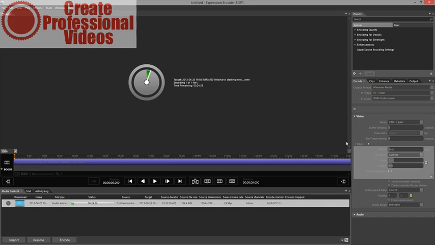So this is Expression Encoder. In the next video, we'll look at Camtasia and see how editing goes in that. We've touched on that a little bit before, but we'll take a look at that. So I'll see you there.